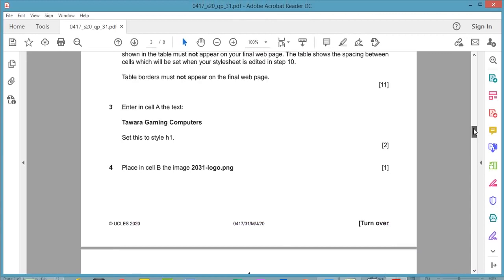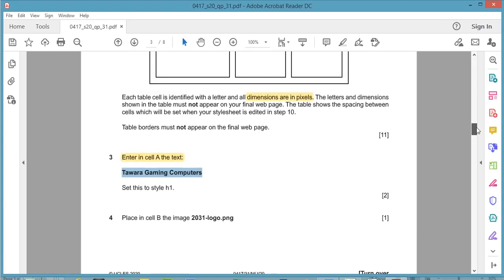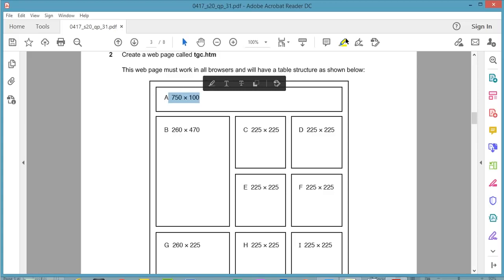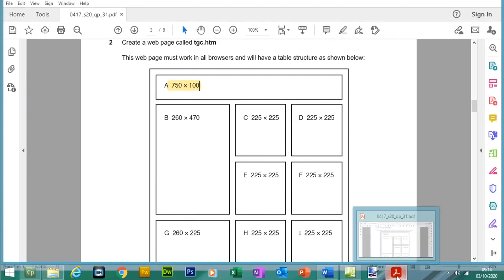Okay, let's now look at question 3. So enter in cell A the text Tarawa Gaming Computers. So obviously you guys will have to type this in. So cell A is going to be the top row here. So let me just highlight this so I know I've done this first row. So if I go back to expression, click on the top row, obviously type in the text, I can copy and paste since I've got the paper in front of me in electronic format.